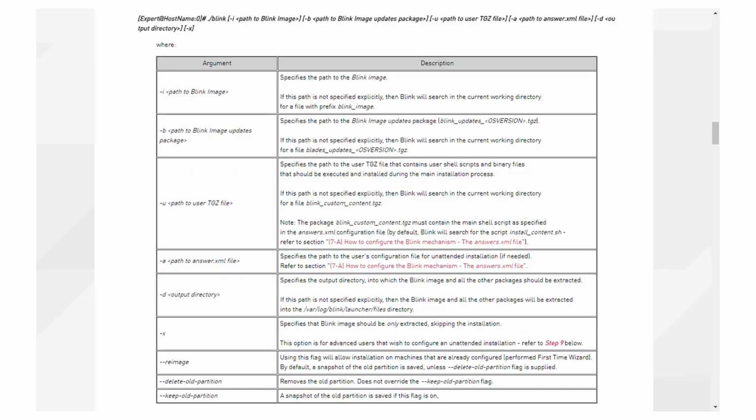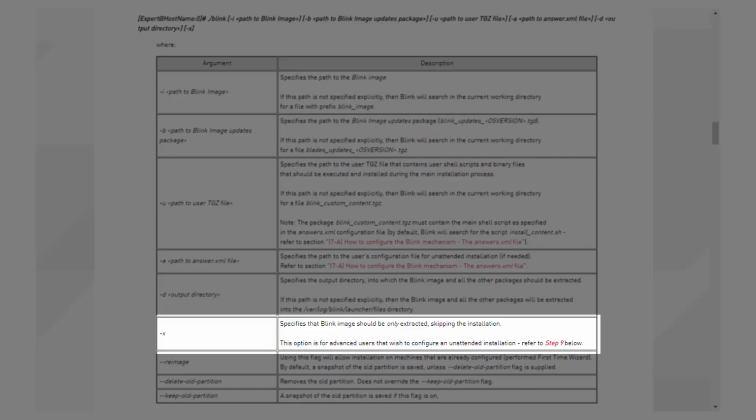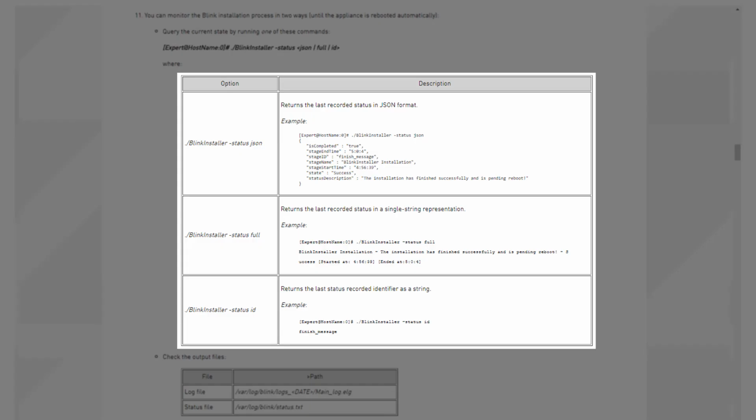That's about it for arguments to the Blink utility. With the -x flag, the utility extracts the files, but does not run Blink installer to complete the installation. This is for advanced users who want to customize the image. Blink installer has a couple of flags if you want to check the status of the Blink run.